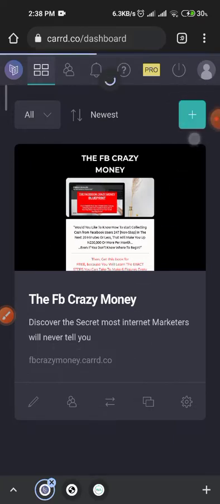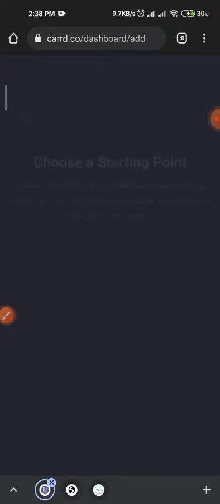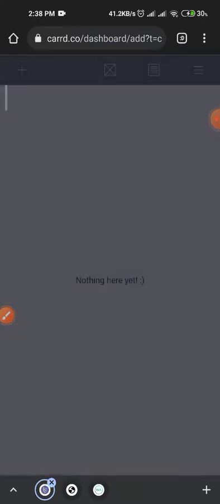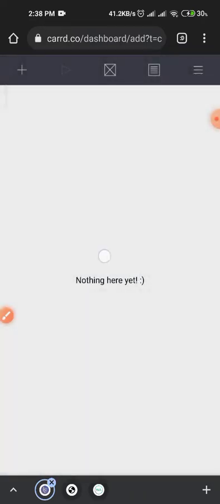So this is the dashboard. The first thing you need to do is to click on this plus sign here. There's nothing here, so you're going to click on this plus sign. That's the first thing you need to do. And then I'm going to start designing from scratch. In order for you to design from scratch, I'm going to click on this.